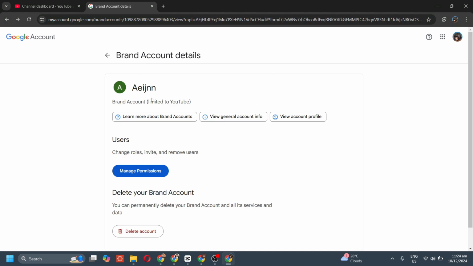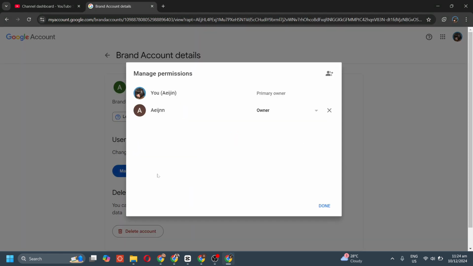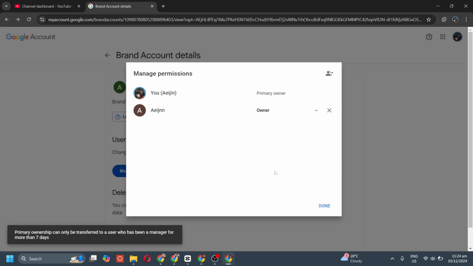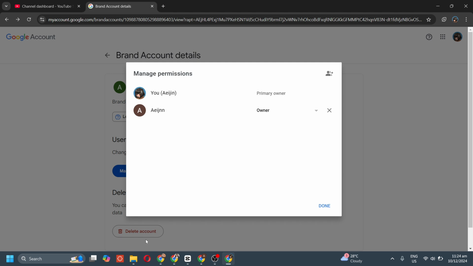And now let's go back to the manage permission. And here you can see the added email and then change it to primary owner and then click the transfer button. Now take note that primary ownership can only be transferred to a user who has been a manager for more than 7 days.